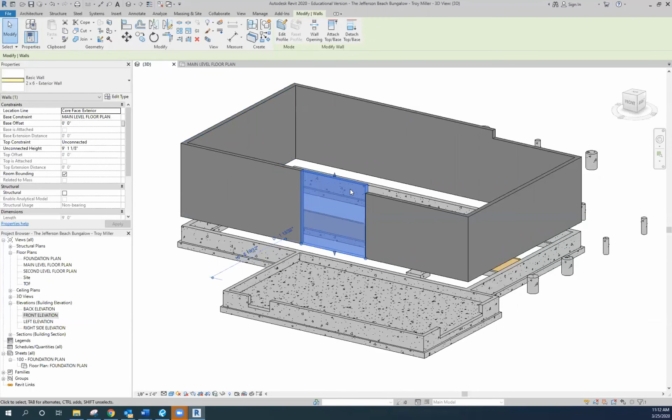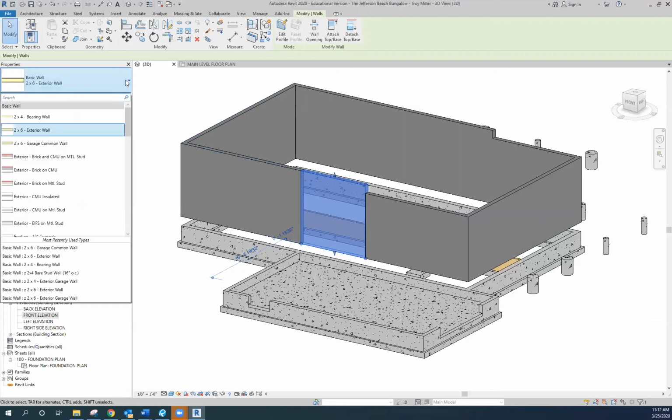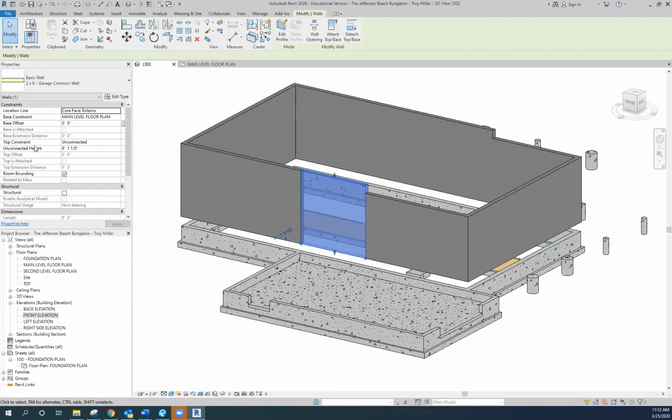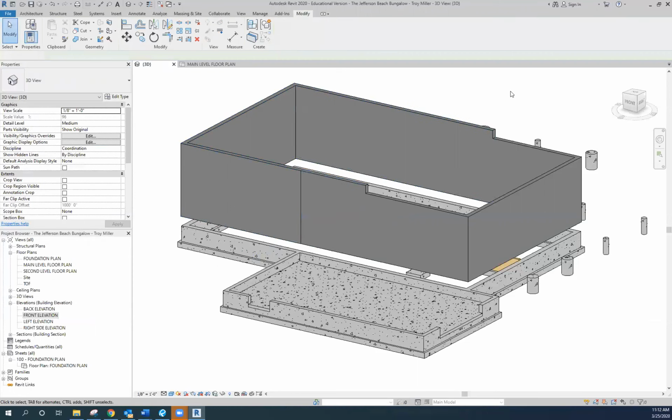We don't need to delete, we just need to select, and we can come up to our properties window, and now we can go find our 2x6 garage common wall, and we can simply substitute that out. Okay, so this is the nice thing about Revit. In parametric modeling, we don't have to do a lot of deleting. If we have the wrong wall type, we just have to select it, and we just have to substitute it with the correct wall type.